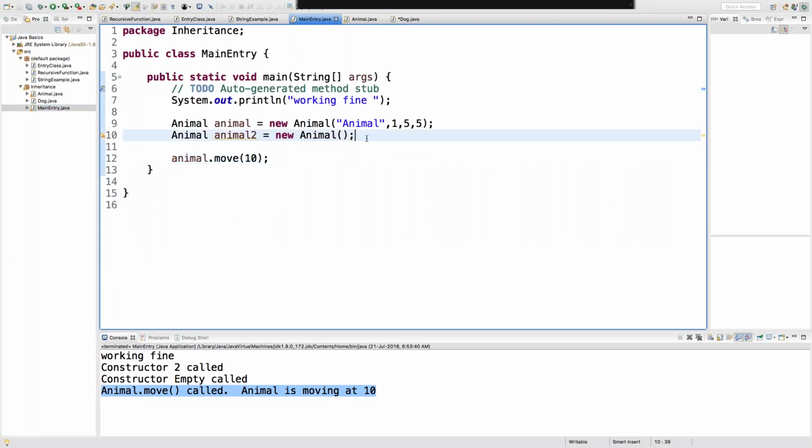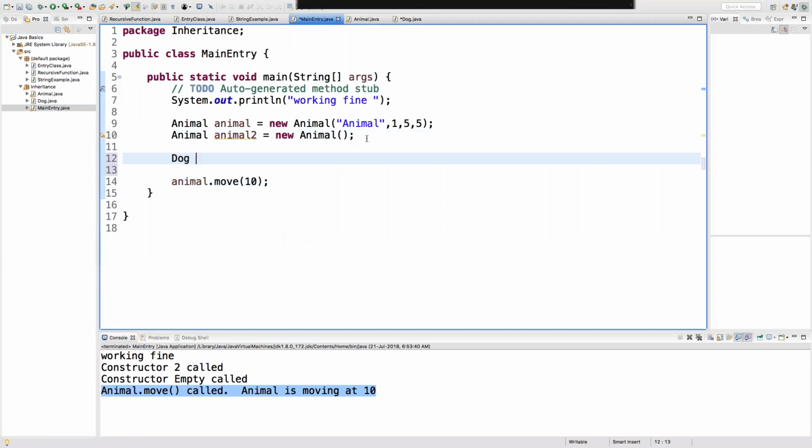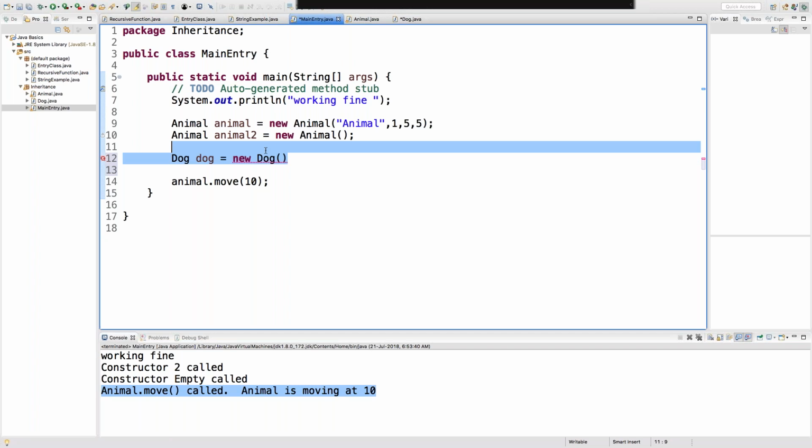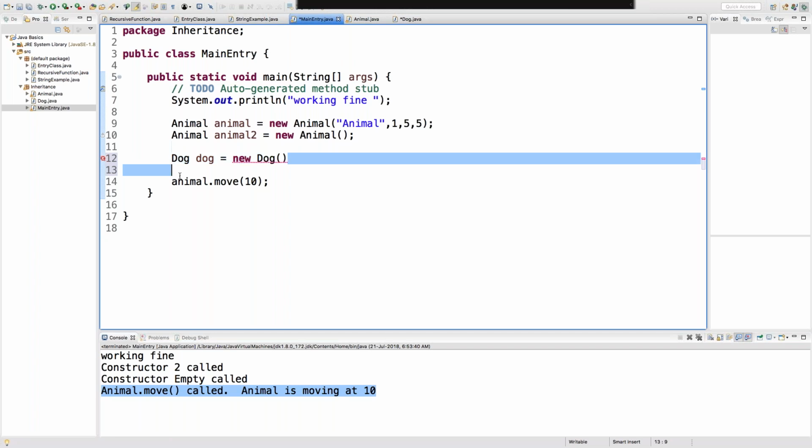All right, and I'll go back to the main. Now I'll create a dog here. Okay. Give me a minute. Let me take some coffee.